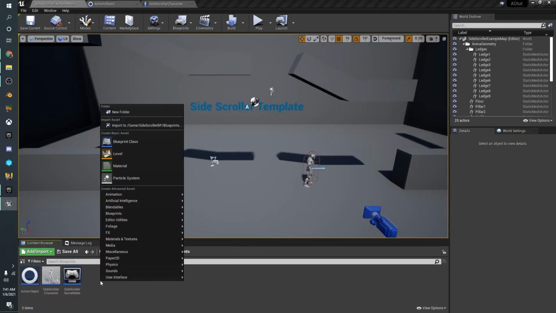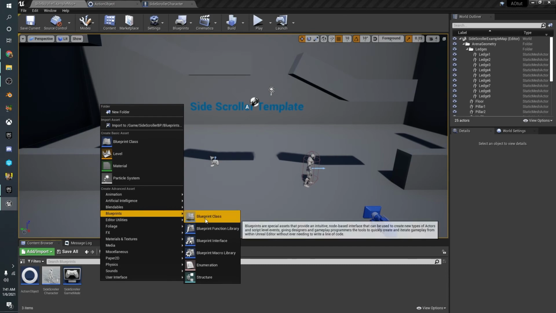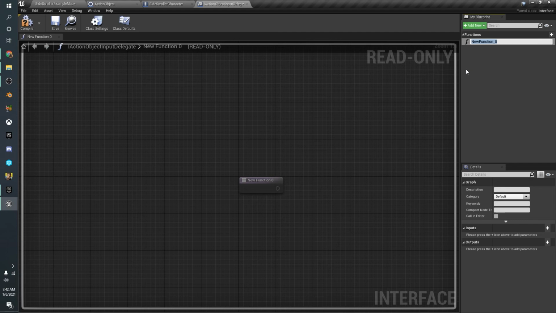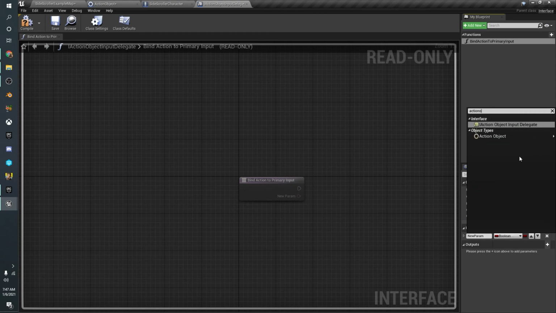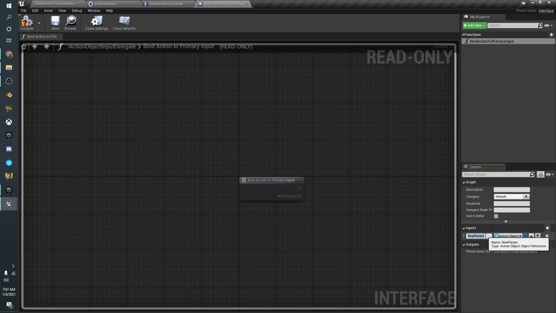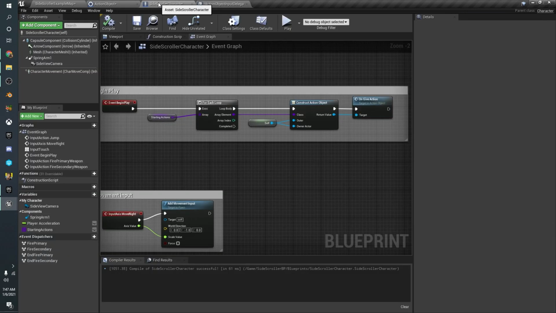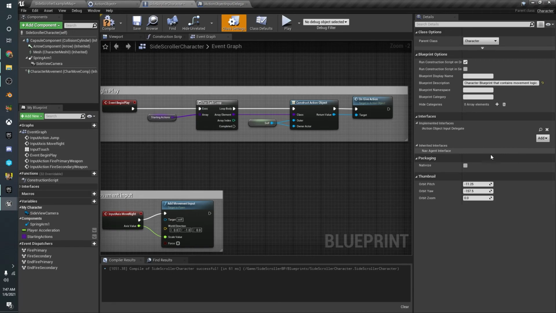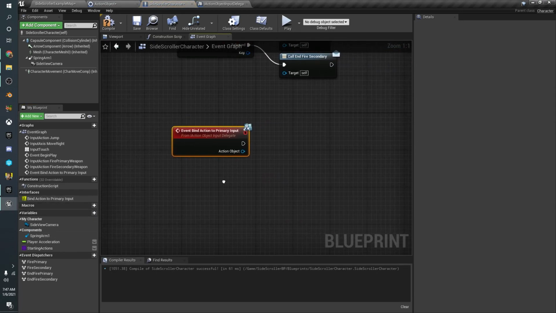So we're going to do this by creating an interface, IActionObjectInputDelegate. And we're just going to create a function that is BindActionToPrimaryInput, and we're going to take the action object in. And then we're going to put this interface on the character. Implement this event.